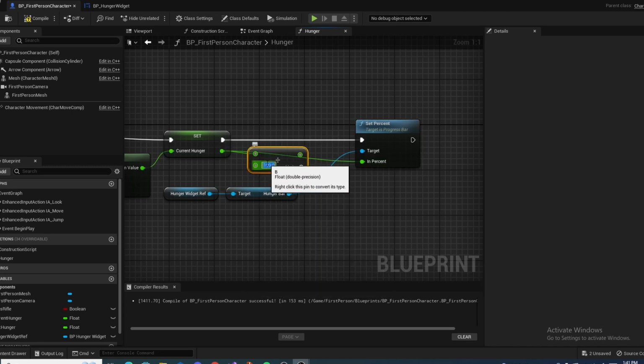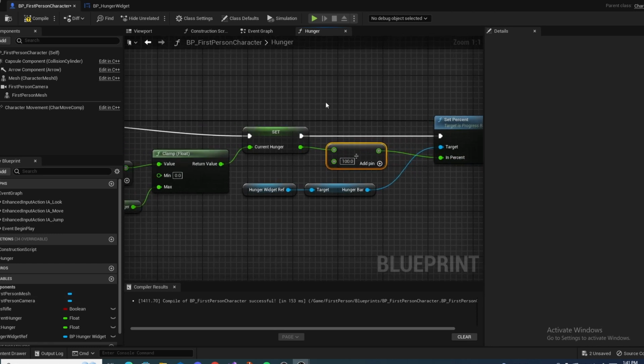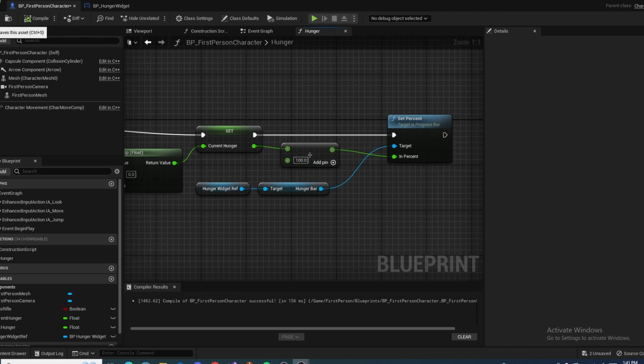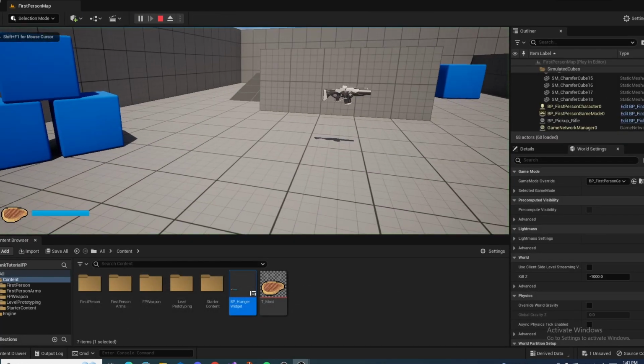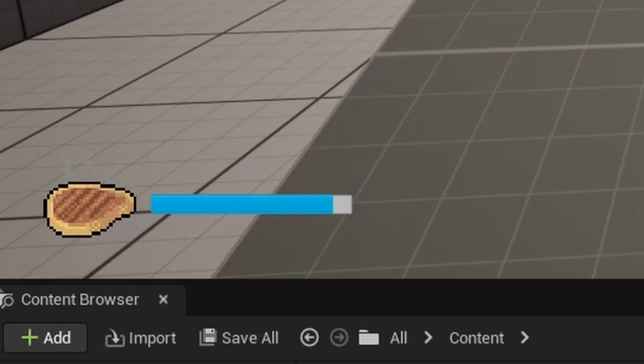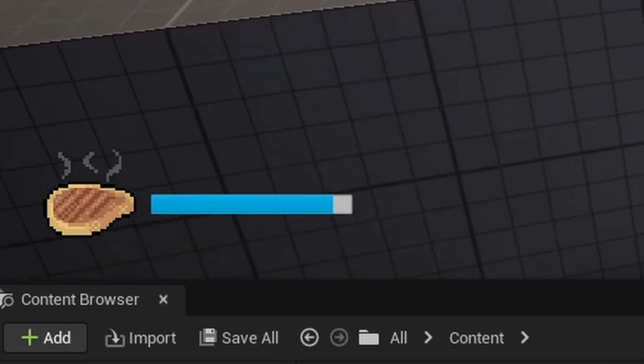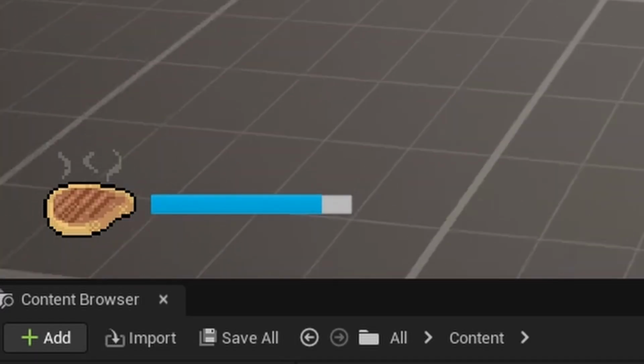Because our health system is going from 0 to 100. So you just divide by your scale, basically. And so this makes it a percent right here. And so now if we minimize this and press play, then it should be all good to go and working. Yep, as you can see, the hunger bar is ticking down slowly but surely.